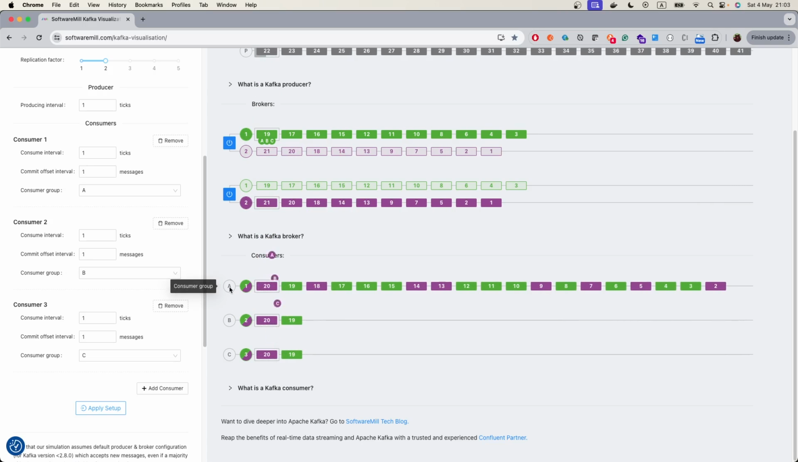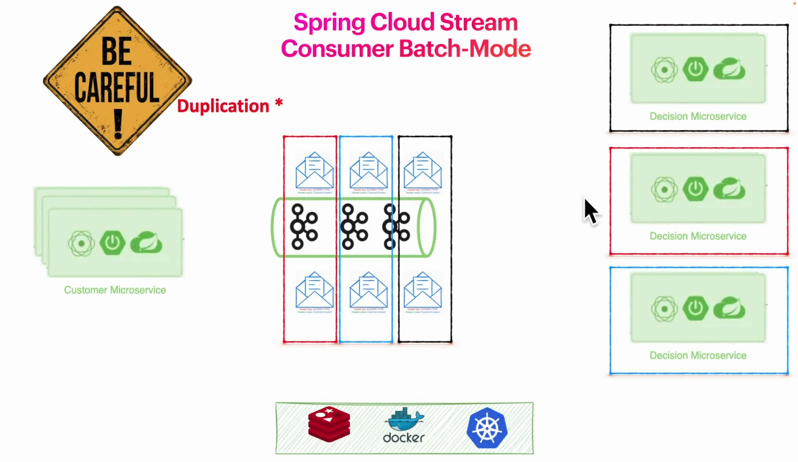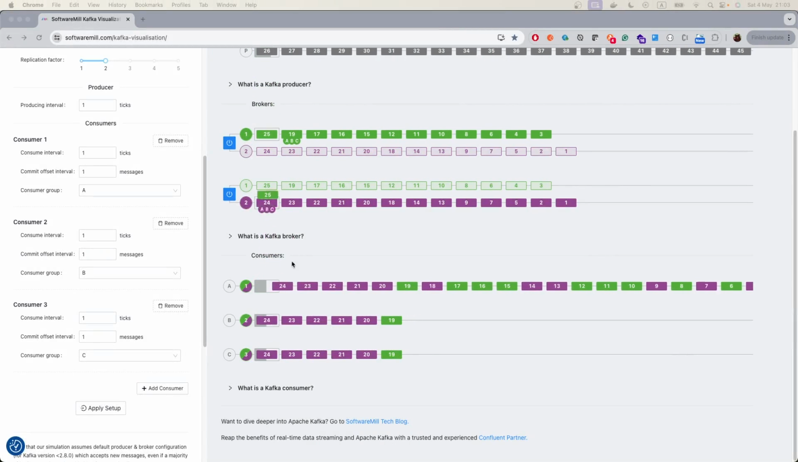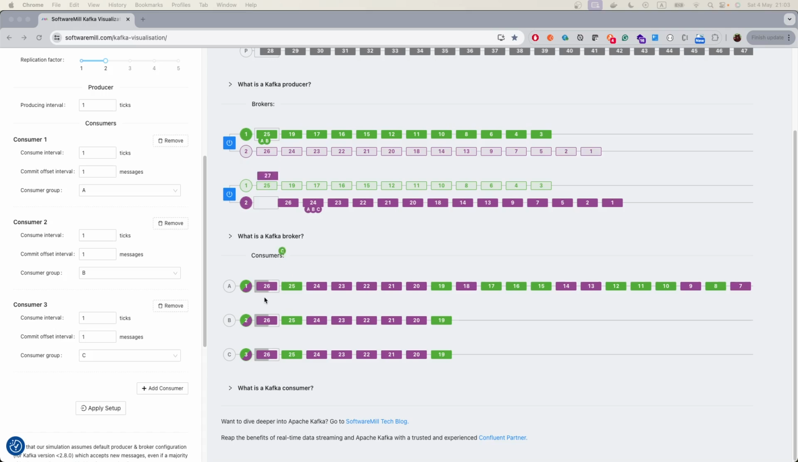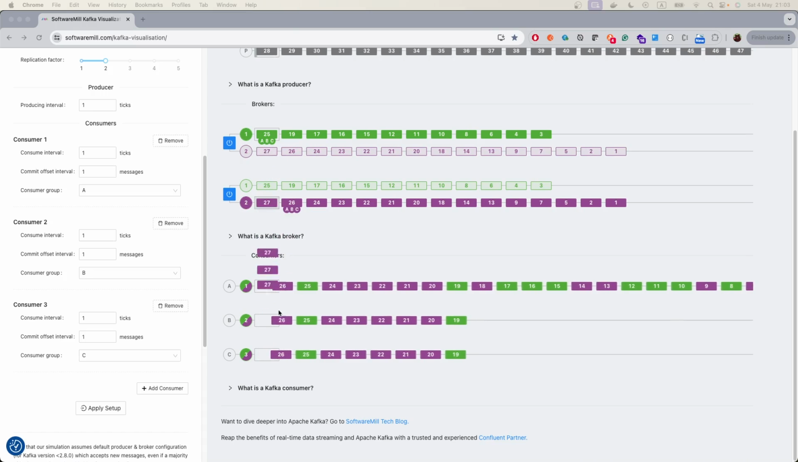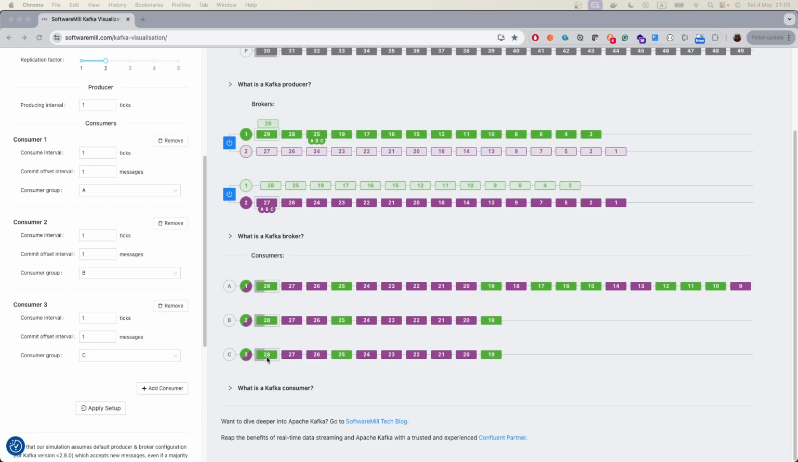For example, let's suppose that all those 3 consumers are the same application. All the 3 consumers are our decision microservice, just like that. If we do something like that, all of them will consume the same messages. As you can see, all of them are consuming the message number 27, right? All of them are consuming the message number 28, and so on. And this is very bad.